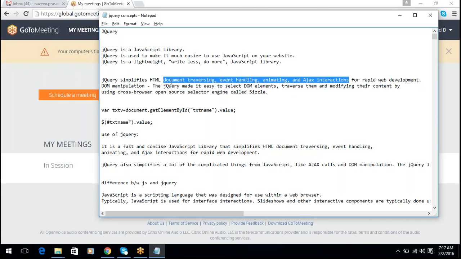Write less and do more functionality. Just using jQuery we can call already predefined functions like event handling, animation, Ajax functions. Using predefined functions we can do more functionality.